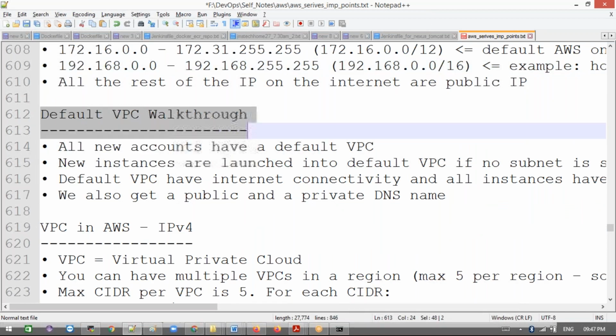Default VPC walkthrough. Now let's see what the default VPC is. When you create an AWS account, they will create one VPC for us. Without a VPC, we can't connect to an AWS instance. You can create an EC2 instance, but we can't access anything more. Along with the VPC, they will also give a route table, internet gateway, network access control list, and subnets. These are the options they give us by default. That is the reason we are able to connect to the instance.